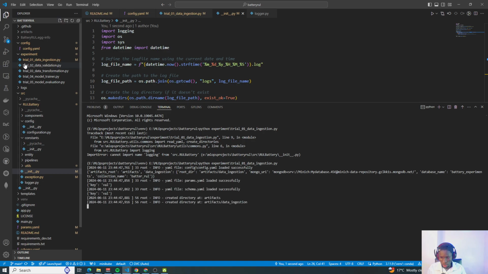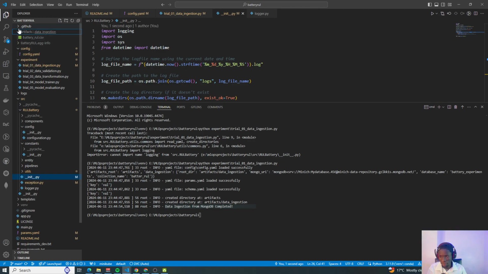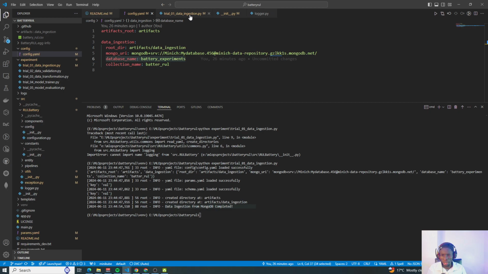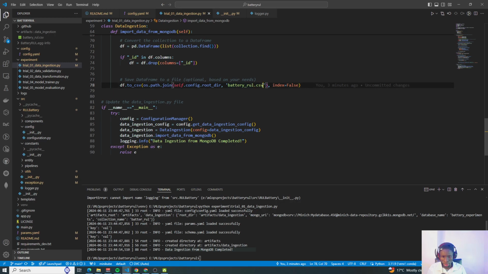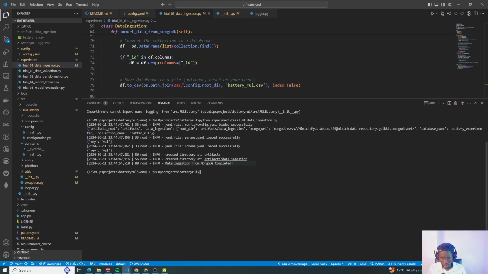We need to create that folder, an artifacts folder. So you can see data ingestion MongoDB completed. As you can see, we have created our artifacts folder, and under artifacts, the artifacts folder itself, we have the data ingestion folder. The data ingestion folder contains the necessary information, battery, rule, CSV, as we had requested that CSV to be saved. So data ingestion. This one here, as you can see, it resembles this name. Again, you can see that this is okay.